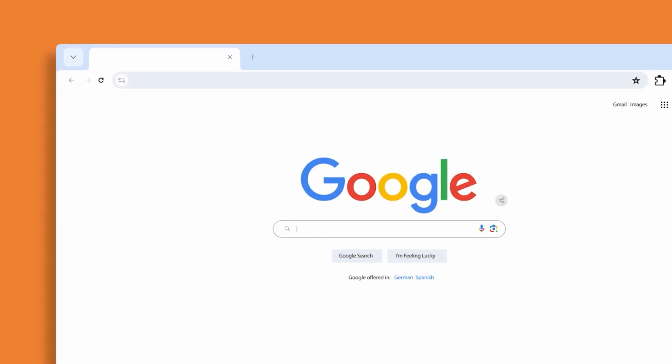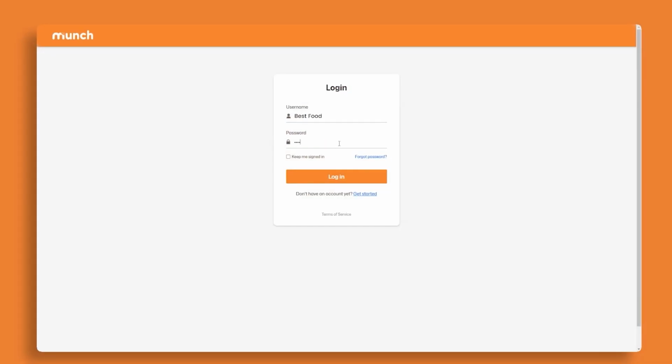To access Munch Manager, simply go to munchapp.com.au/manager on any web browser. Enter your credentials and you're ready to go.